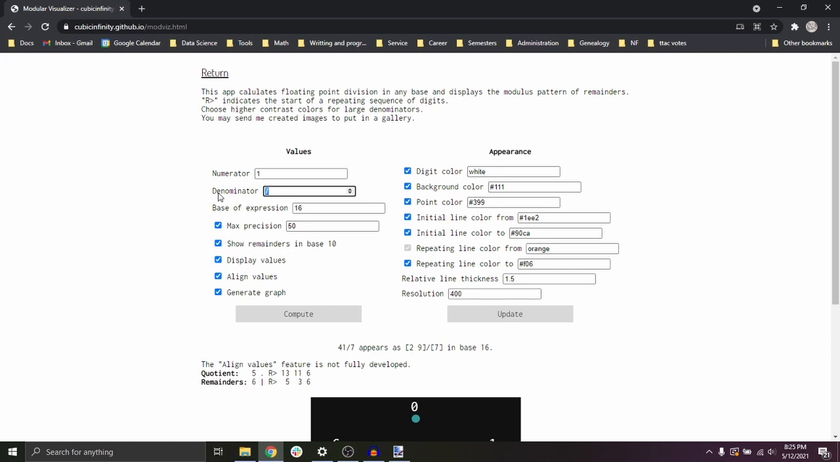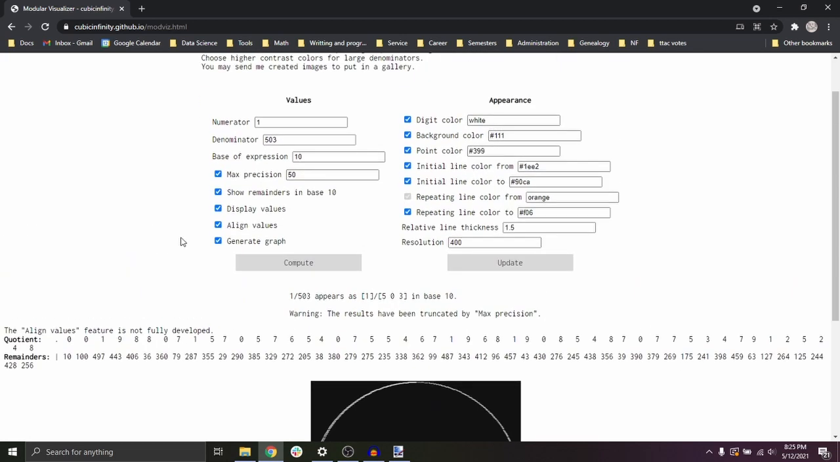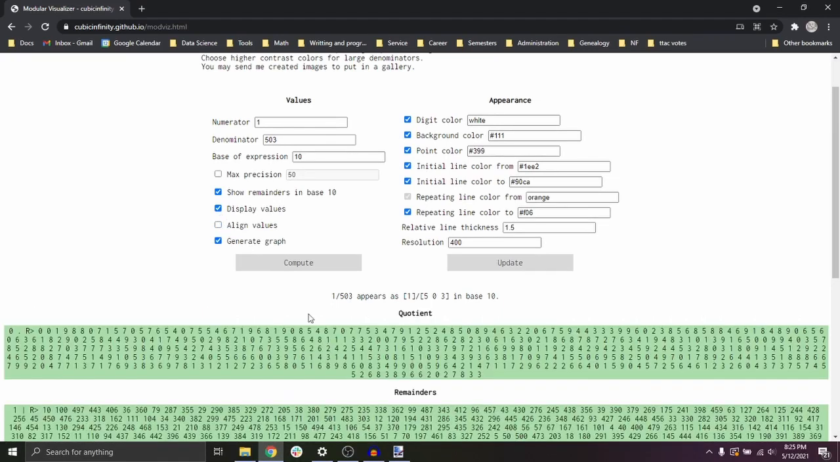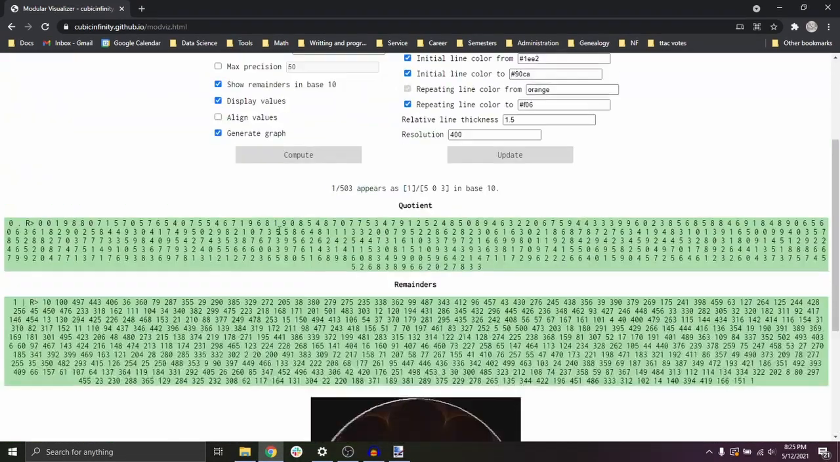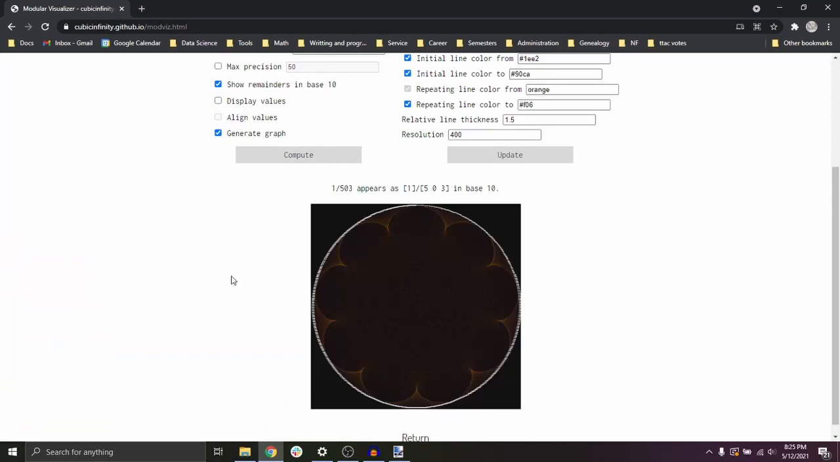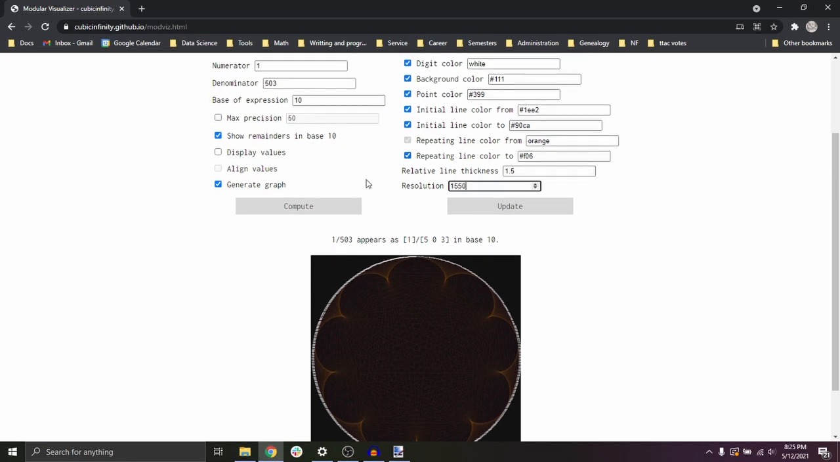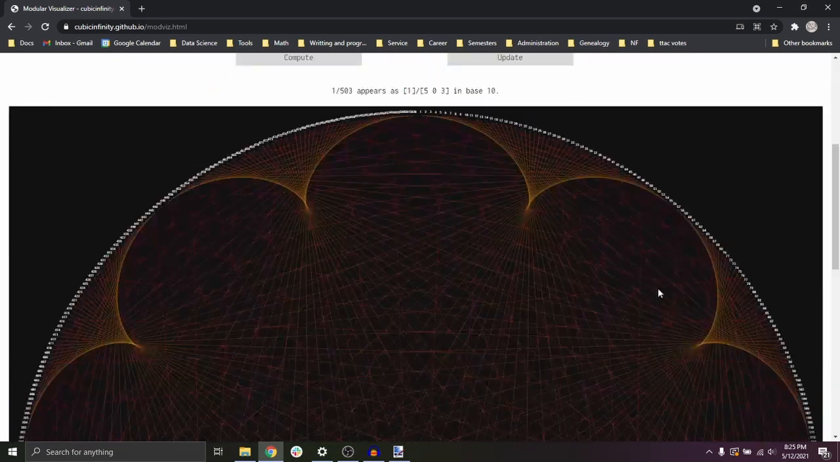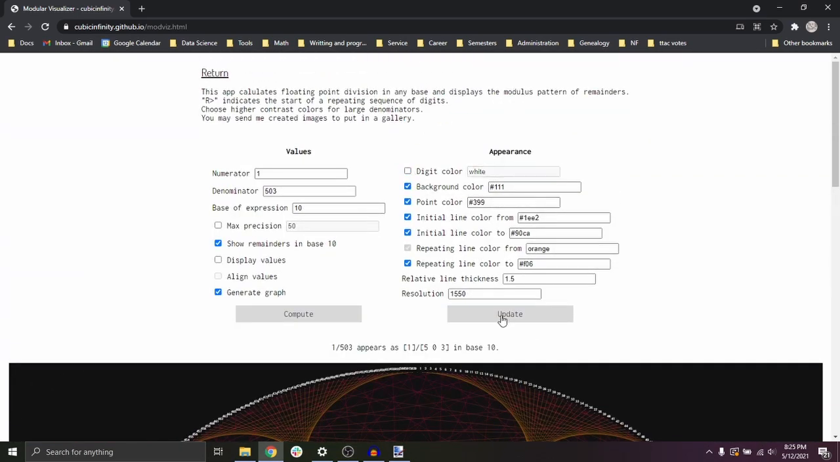Let's try one of the ones I saved. It says the results have been truncated, so let's get rid of max precision so there's no limit. I could get rid of the line values and it'll appear like that. That's not too bad. But for now, let's just get rid of the values because we don't need to see those. Now this is small. Obviously, I can boost the resolution. And this doesn't look too bad. Sure, I can read those numbers, but let's get rid of them because I'm not looking at those right now. I'll even get rid of the points.